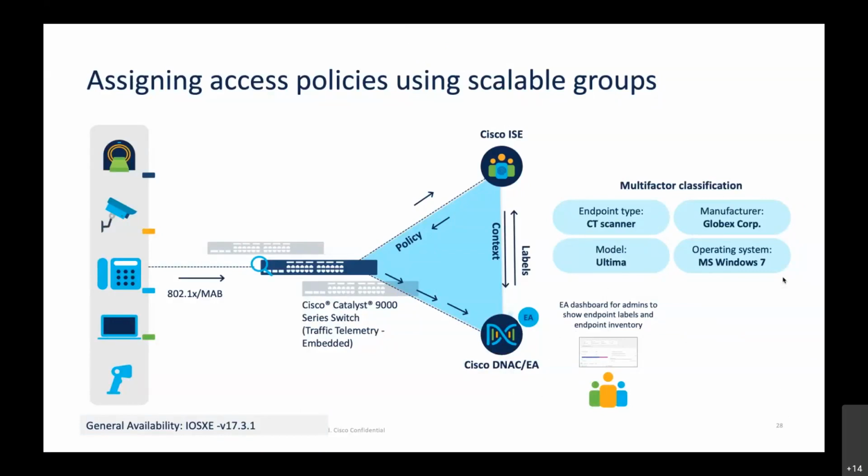In this example, the switch is going to pass that information on to DNA Center on the bottom portion of the slide. Endpoint analytics is going to profile these endpoints utilizing DPI, utilizing the context that we have coming in from ICE. We're going to create that multi-factor classification table and labels. Those are going to be shared up to ICE, where again, of course, you will use those labels to create policies, which is then sent down to the infrastructure for actual enforcement.